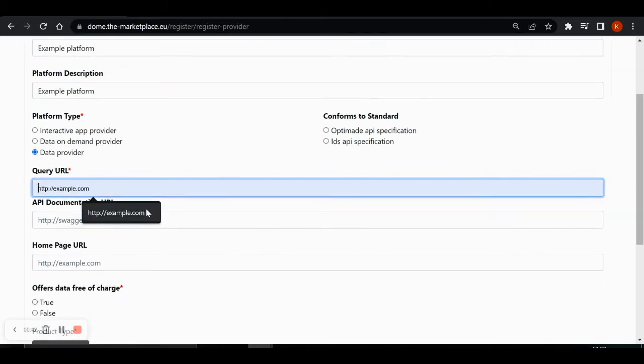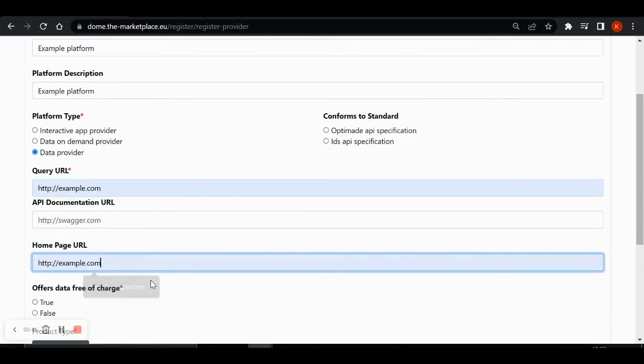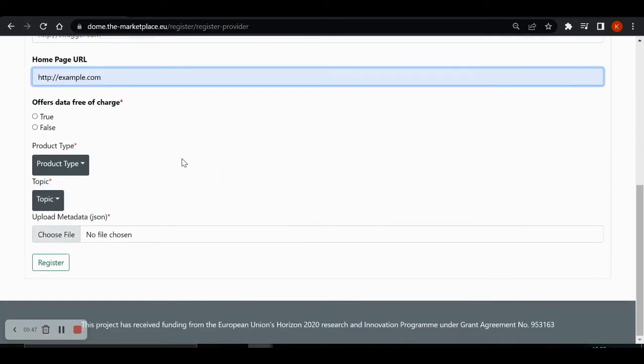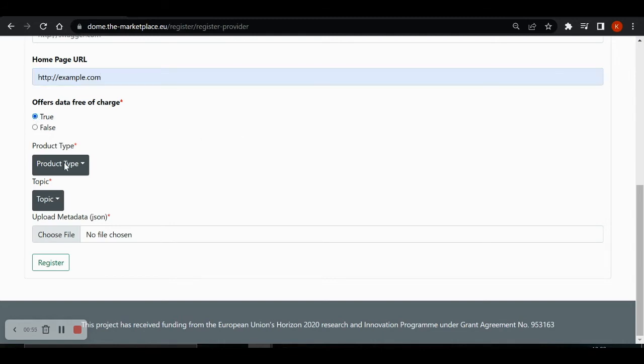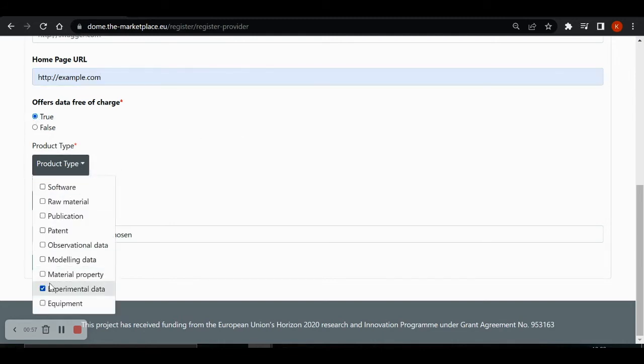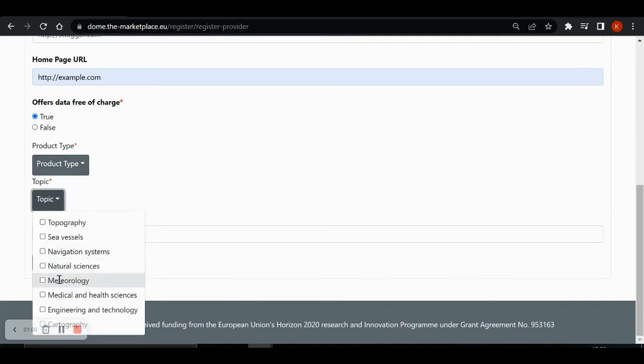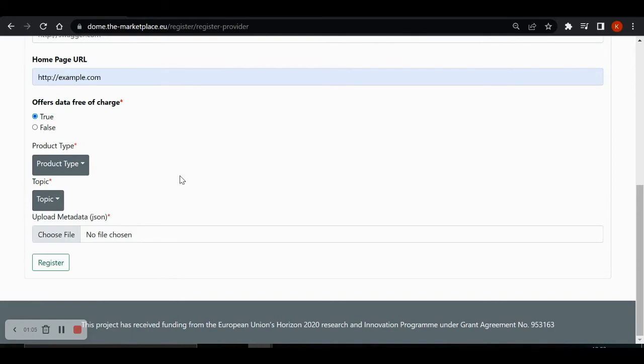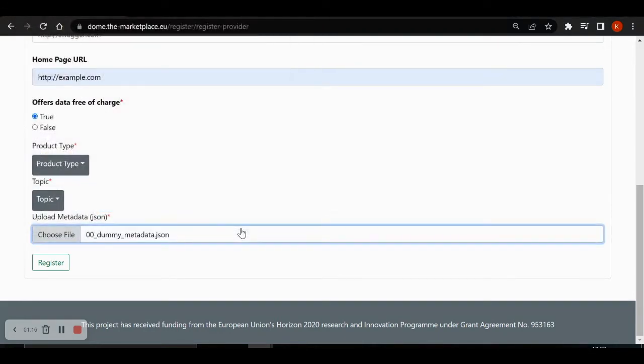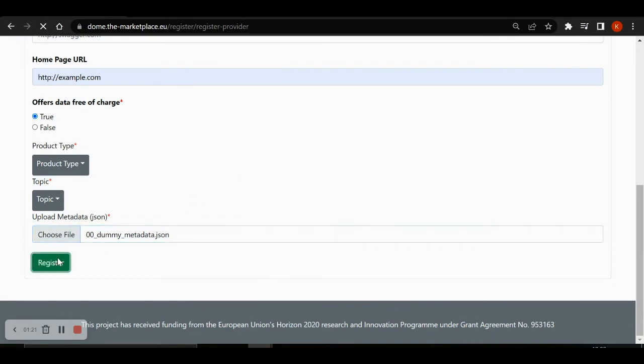Then we have to give a query URL. We can give a homepage URL as well. We check off whether or not this platform offers data free of charge. Let's say that it does. Then we choose the product type, topic, and lastly, we upload the metadata JSON file for our platform. With all the information filled out, we can click Register.